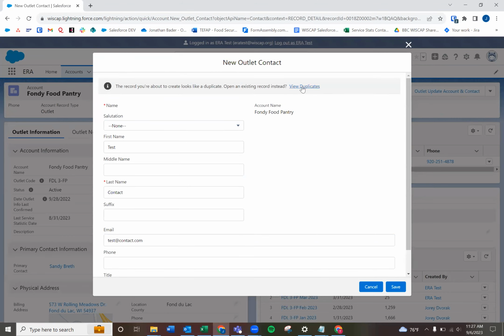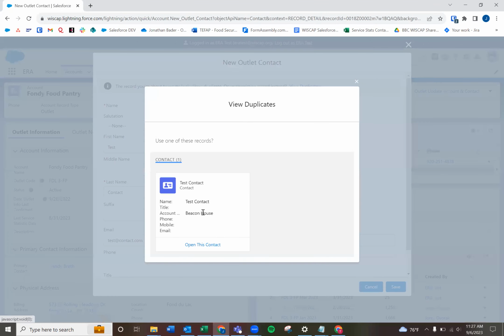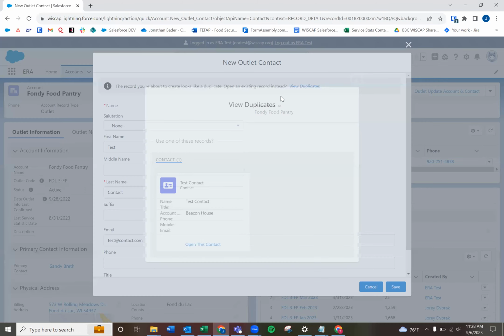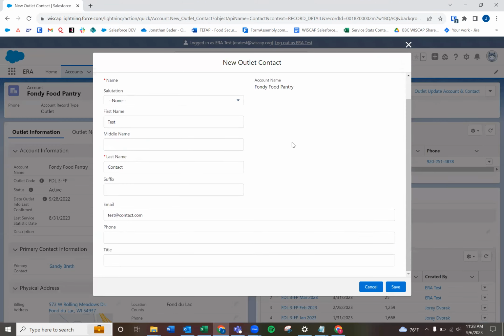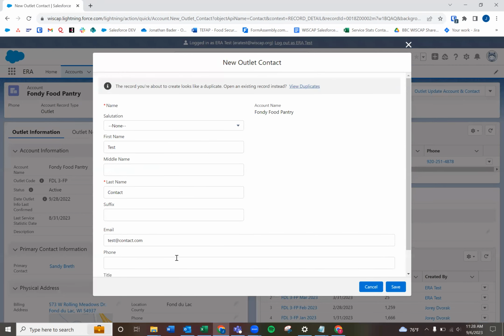This might appear at the top if it looks like you are going to create a duplicate contact. So we can view duplicates instead of creating a record. It looks like there's already a test contact in the system for the account Beacon House. We'll just skip over this, but make sure to check through that in case you ever are creating a new contact, just in case that person might already have a contact in the system that you might not know about. So just look at that, view duplicates if it does pop up. We'll just skip over that for the moment, but we'll enter in the information that you have.